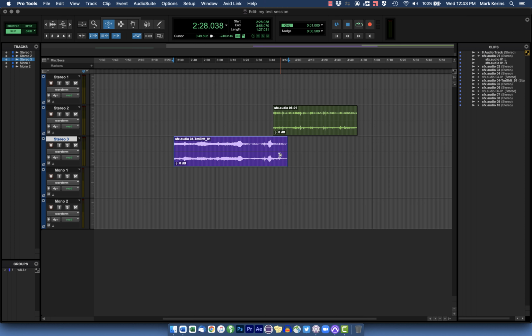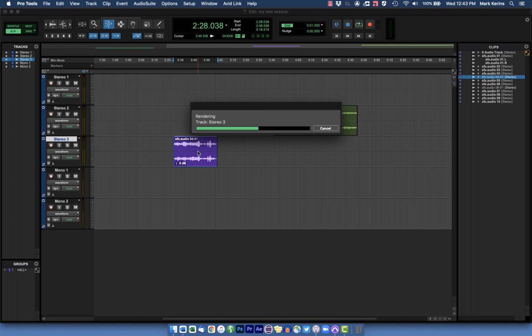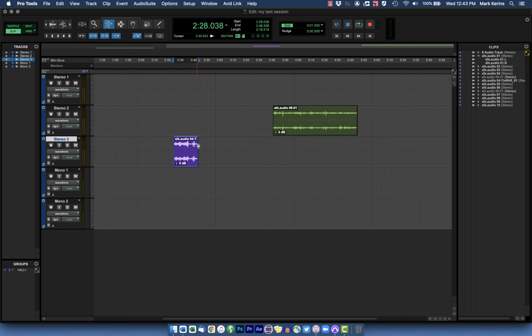So again, I want to make sure I know which I'm in. I can also do the same thing. If I want that to play faster, I can shrink this down. You'll see it's got that same sort of shape to the waveform. It's just shrunk it down so it goes faster.